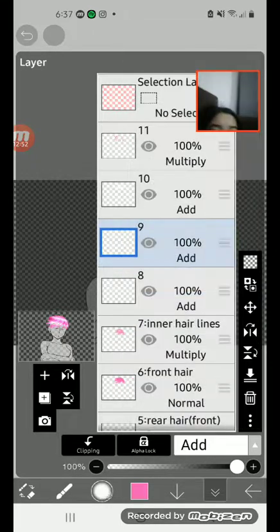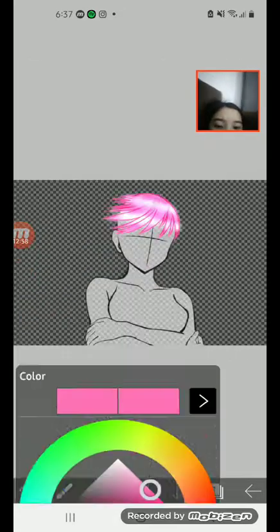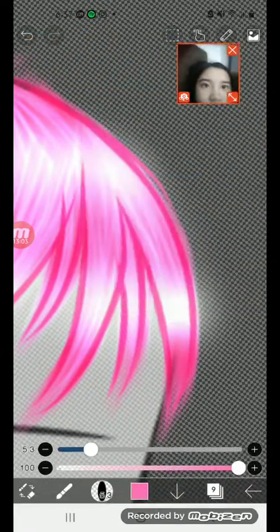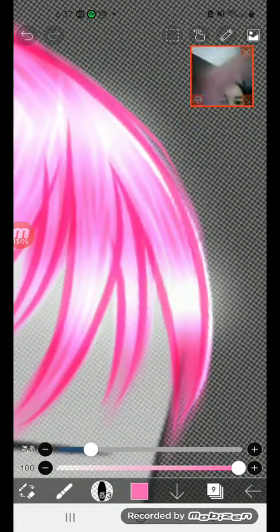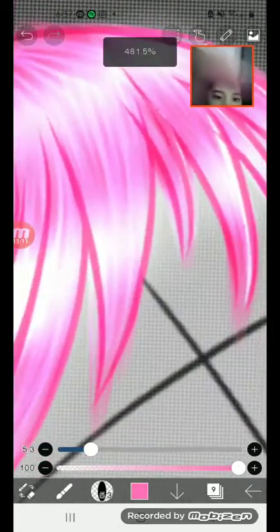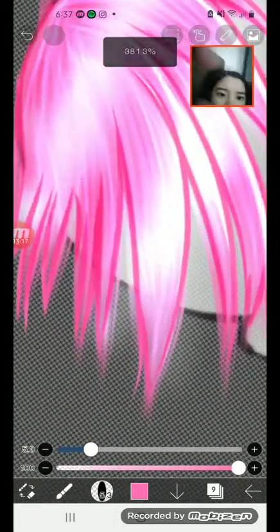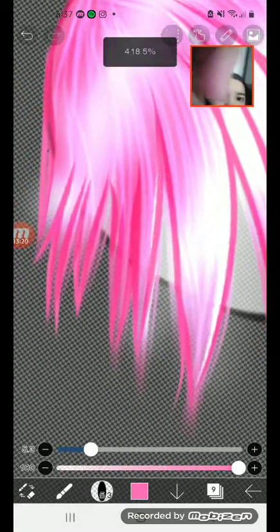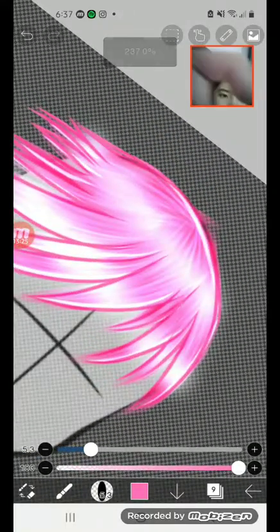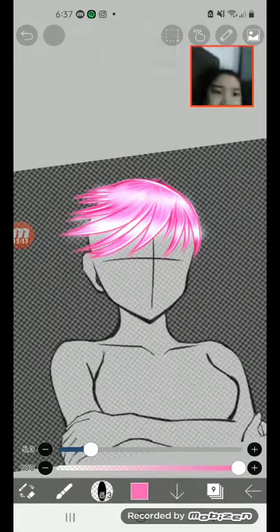So yeah, add. Then you use this pen called Soft Falcon Pen Bleed. Now draw it along the side of the hairlines like this. But a tip, I don't suggest using these in some other hair color, because sometimes in other hair colors that technique just doesn't work.